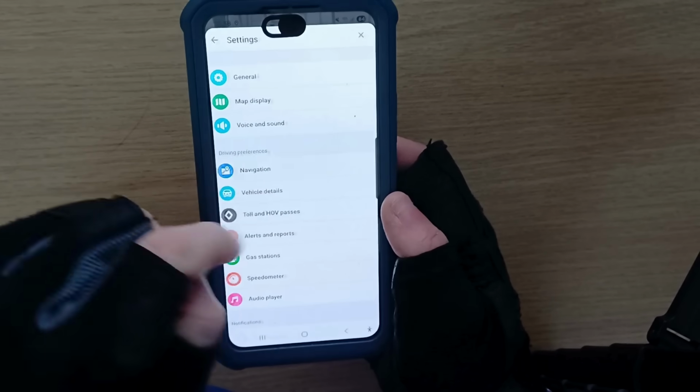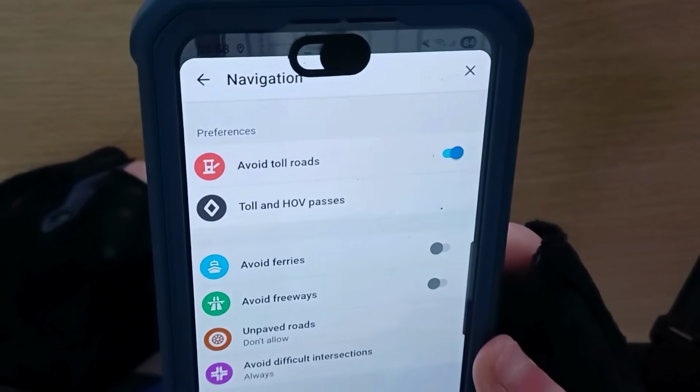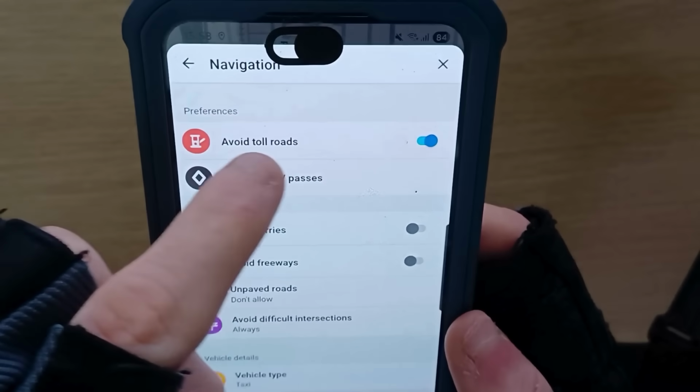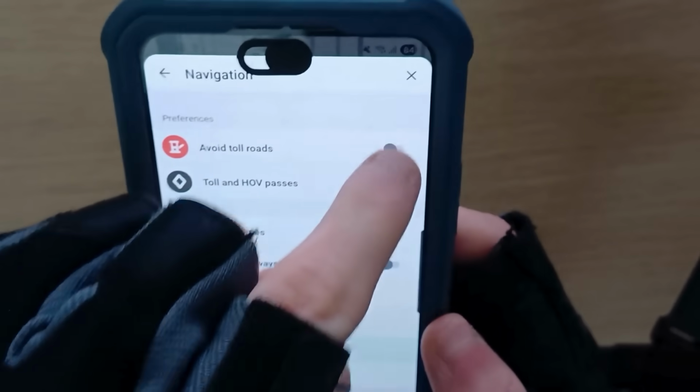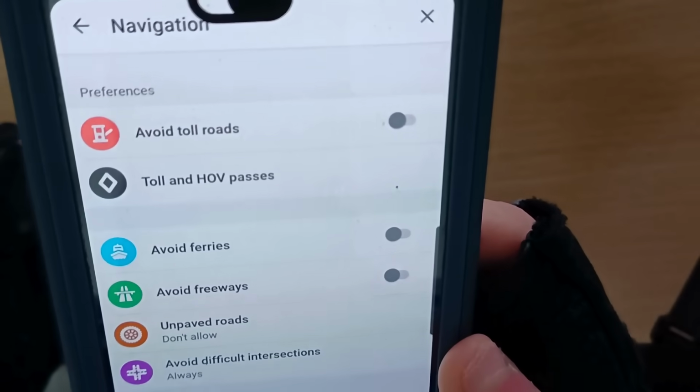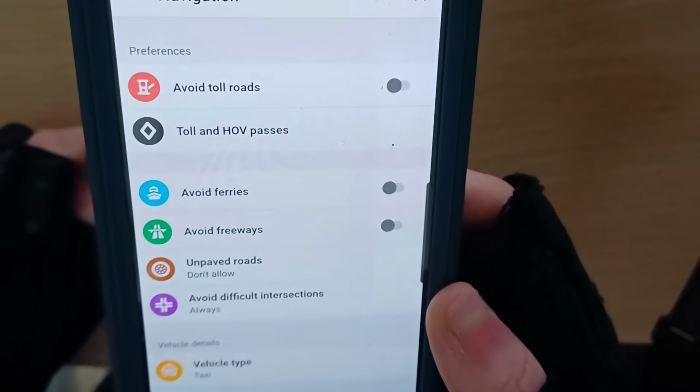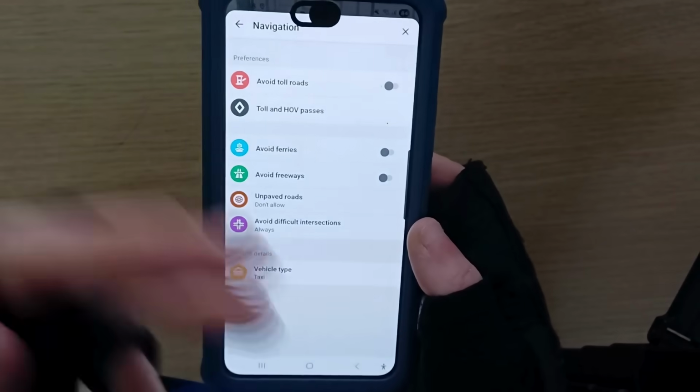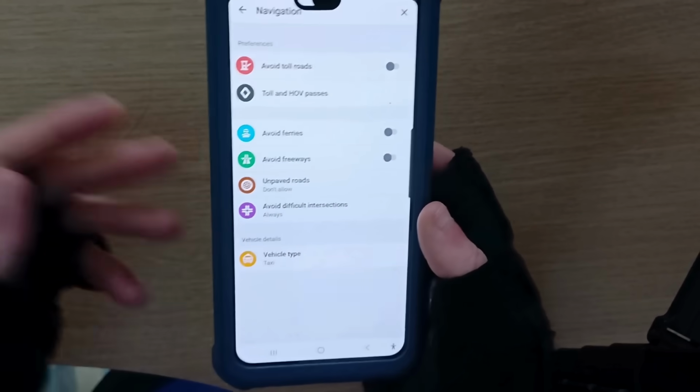We go back and click on navigation. Here we'll enable or disable toll roads depending on whether we want to use tolls or not. But if we don't care about using tolls, we need to check that this option is unchecked. Otherwise, it will only send us on national or departmental roads. That will waste time on the route.